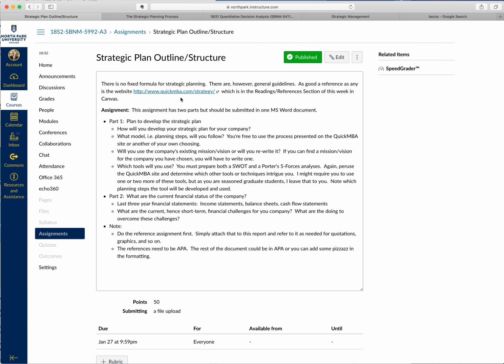Part 2. This is a little bit more specific. It has to do with the current state of your company. What is the current financial status of your company? Provide the last 3 years of financial statements: income statements, balance sheets, cash flow statements. Easier done when it's a public company, harder to do when it's private. And for public companies, you can go to Yahoo Finance, and it's all there. What are the current, hence short-term, financial challenges for the company, and what are they doing to overcome these challenges? Again, go to your references and read them and find out what their challenges are.